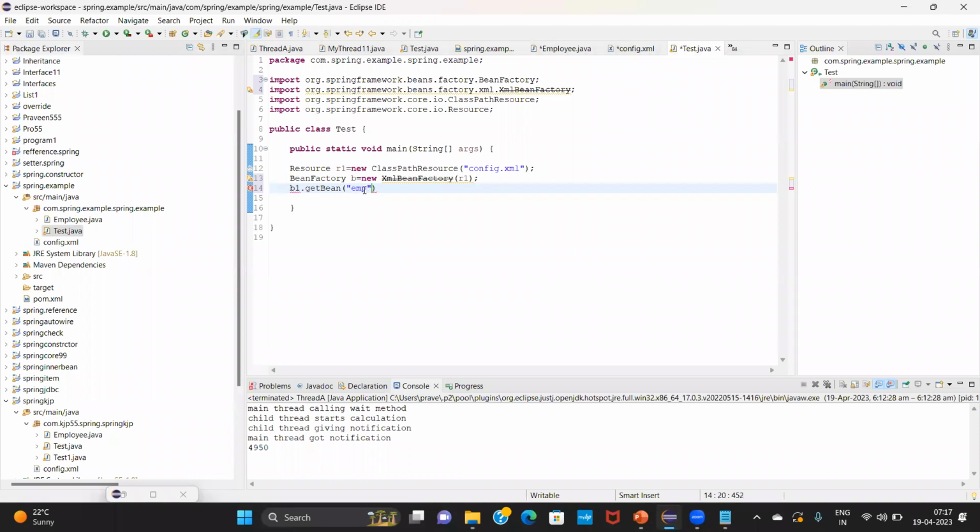Guys, B dot getBean method. I'm sorry, not B1, B. The getBean method will return the object of employee. The return type of this method is an object of employee, right?